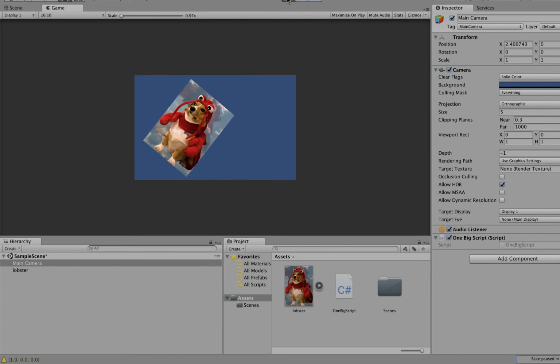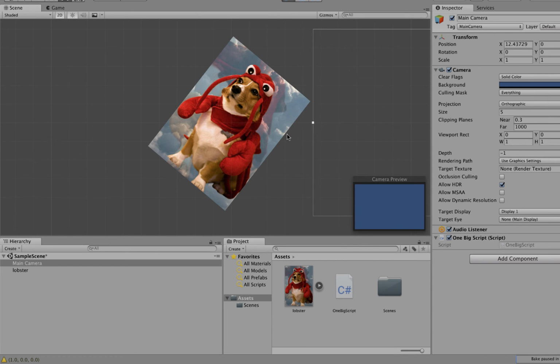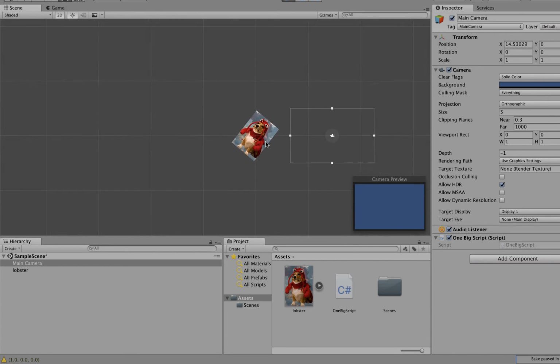So you notice the dog's moving to the left, but that's because our camera is moving to the right. So depending on the object that the script is on, it's going to transform that object. And if I look at my scene, you can see my camera is moving to the right. So there's my camera. It's moving to the right as you expect.